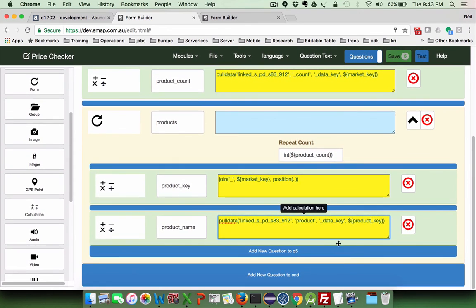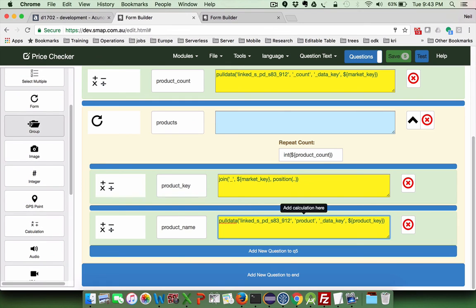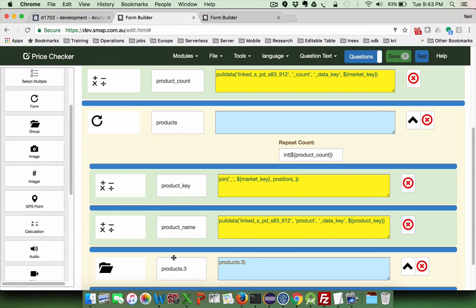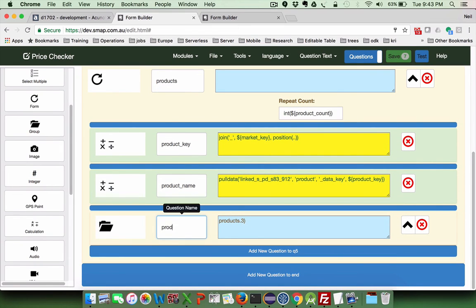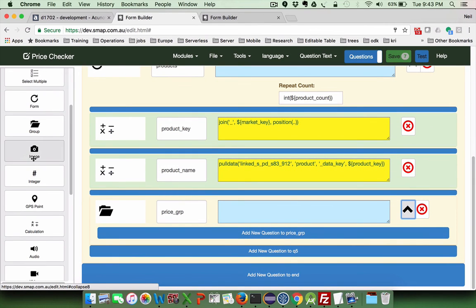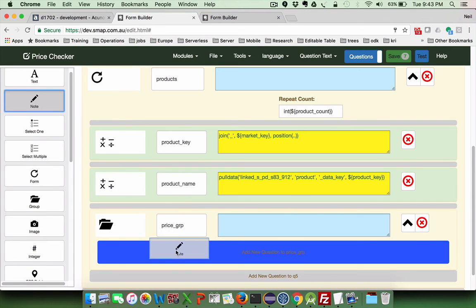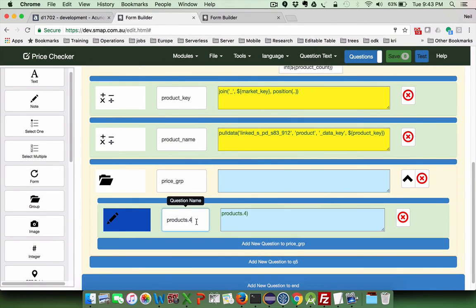Okay, we're nearly there now. So the next thing is we want to create a group, because we're going to use this group to show all the product data on one page, so using field list, which I actually forgot to do, so it's not shown in the video, but you can add an appearance of field list to this group. And inside the group, we're going to put a note where we're just going to display the product name to the user, so that we've already got the product name from the other survey. We're just going to display that.